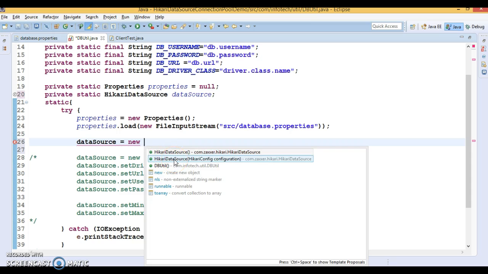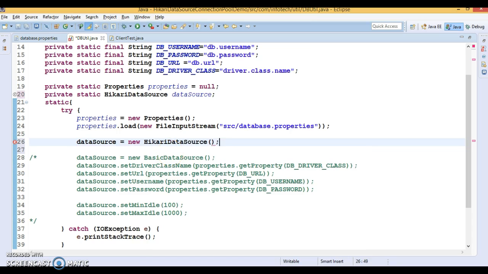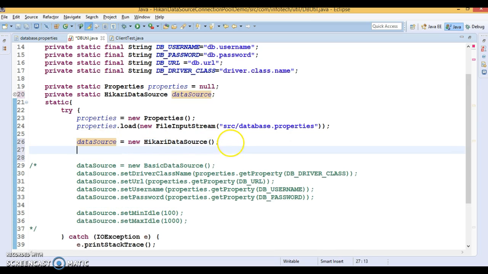If you call the second constructor, then first of all you will have to create the Hikari config object, and the Hikari config object will have to set all required properties, and finally the Hikari config object will have to be passed to the Hikari data source. So I'm going to use the first constructor itself. Any one of them you can use, but you must know the difference.